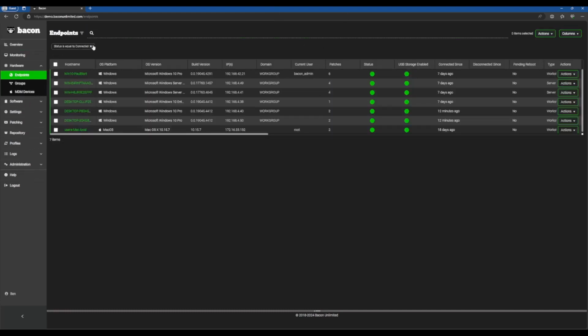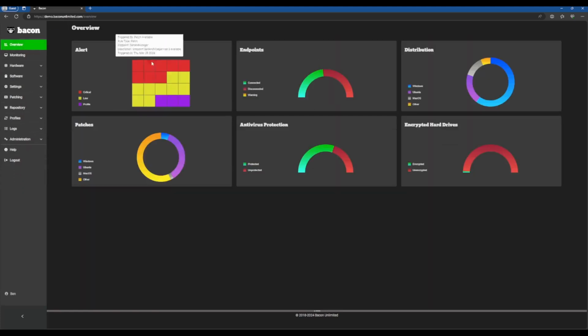So if we click the connected, it filters our endpoints table to show us which ones are online. We'll get back to the endpoints page here in a minute. Distribution. So this is our endpoint count. Each is color coded to what operating system they run. So we are cross-platform, so we have Windows, Ubuntu, Mac OS, and other, I'll show you in a minute, that is various versions of Linux.